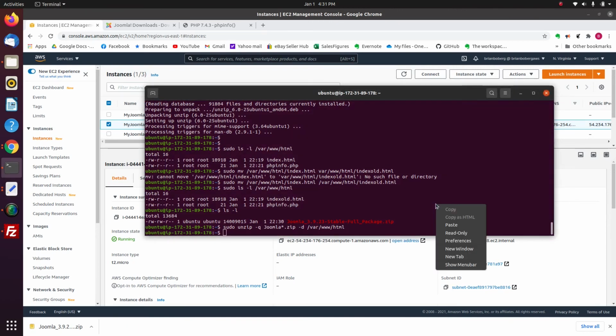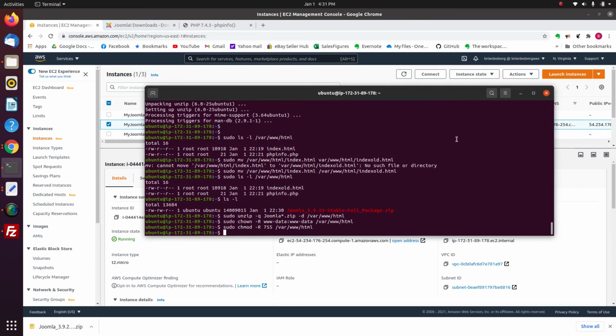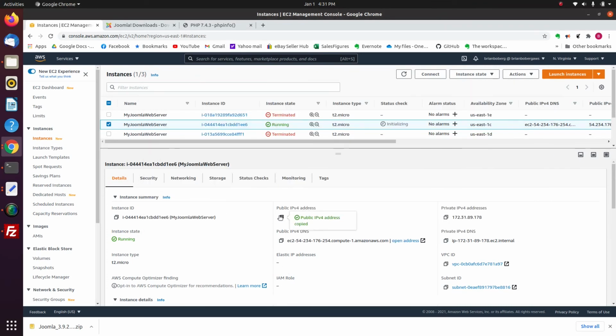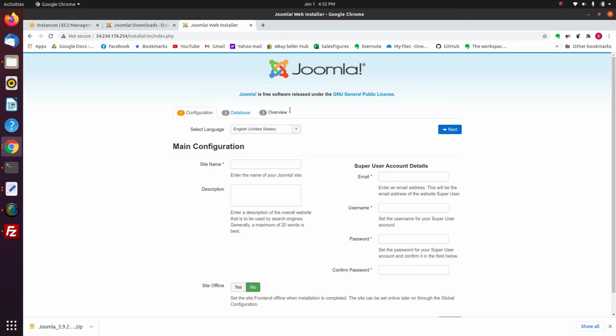Want to make a couple of changes so the web server is the owner of all those files and modify the permissions for the web server to access all those files. Want to restart my web server. And now I want to get this IPv4 IP address again. And go here, and there we are. We have the Joomla UI showing up. Excellent.